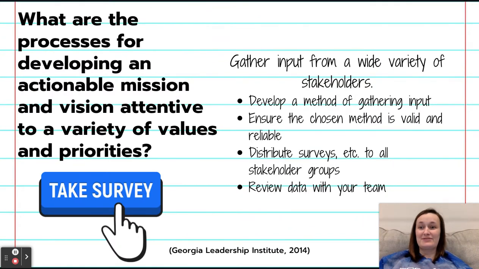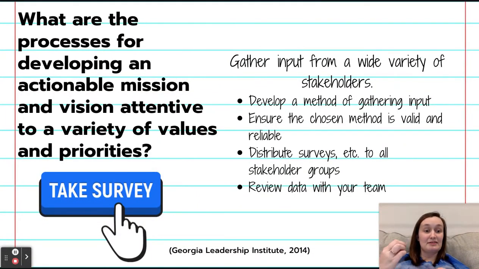And vision attentive to a variety of values and priorities. So you need to gather input from a wide variety of stakeholders. So you need to develop a method of gathering input. I'm actually teaching statistics in my seventh grade math class, and we talk a lot about getting a sample size that is random. You can't just pick and choose who you're going to get input from. You can't pick the school board members you get along with. You can't just pick the parents of the kids you like. You have to do it from a wide variety of people who have a wide variety of backgrounds.